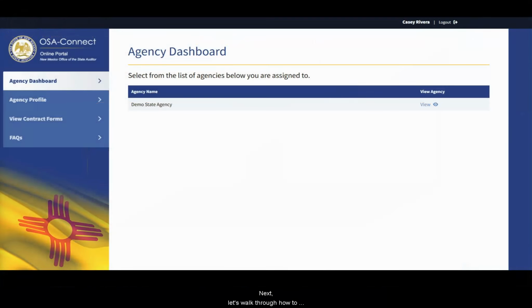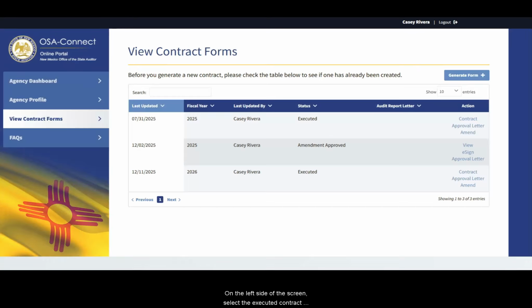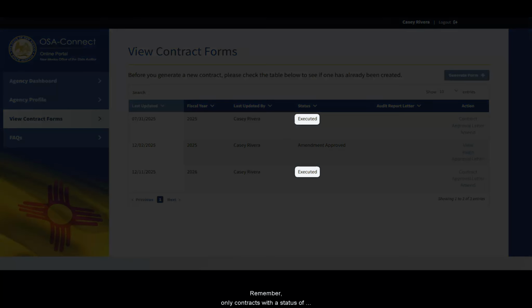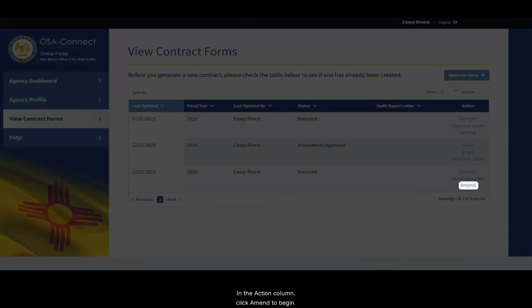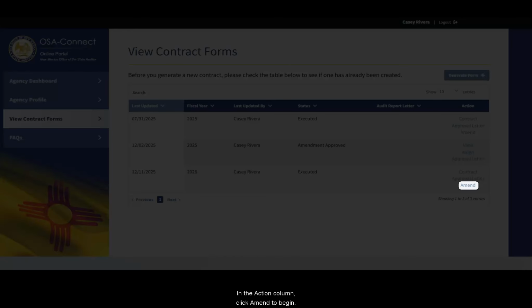Next, let's walk through how to amend a contract in OSA Connect. We'll use a common scenario, making a change to a contract compensation as an example. Navigate to the View Contracts Forms page on the left side of the screen. Select the executed contract you want to amend. Remember, only contracts with a status of executed can be amended. In the Action column, click Amend to begin.